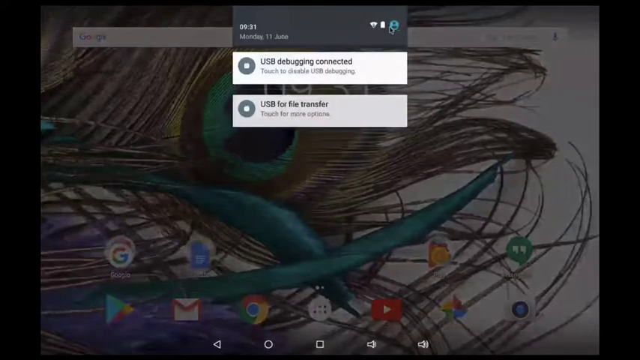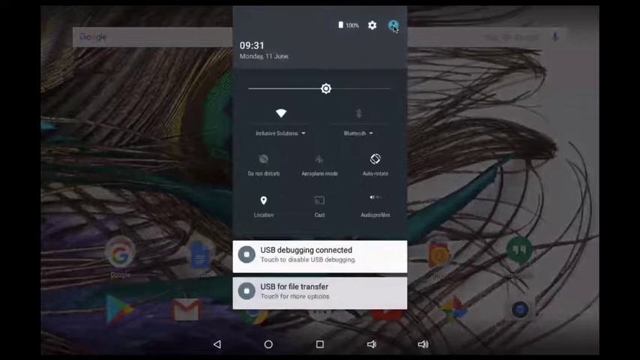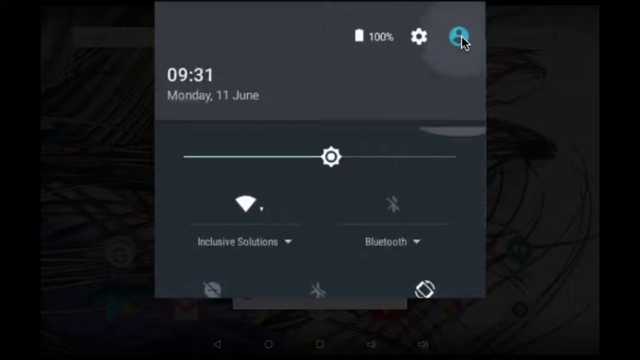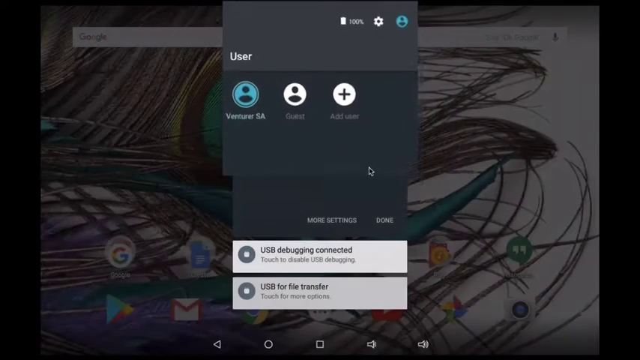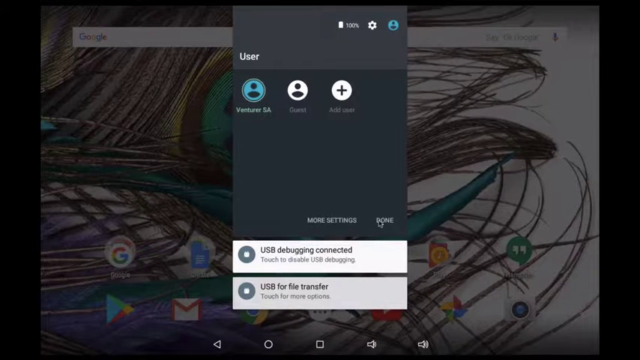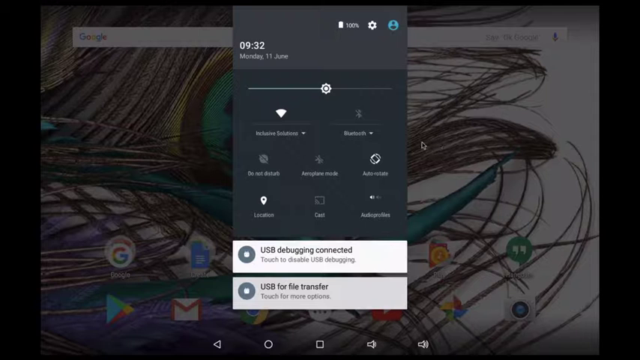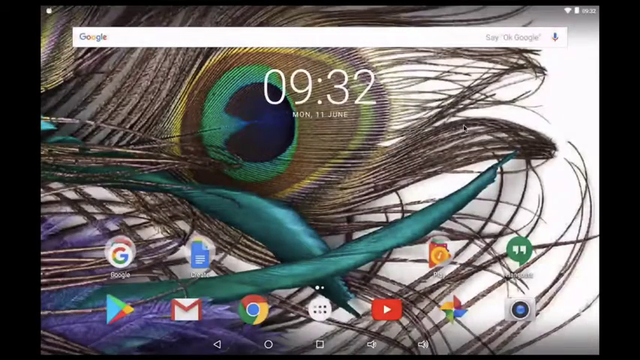the last one I just want to show you there is if we click on the little person icon, we have the option to adjust users. So we can have a guest user who will just have access to the pre-installed apps, or we can add a specific user if you've got multiple people using the same device. They can have their own profile with their own apps and their own settings and everything. And to dismiss this, you can either just swipe up on the screen or just click off the screen and it'll dismiss.